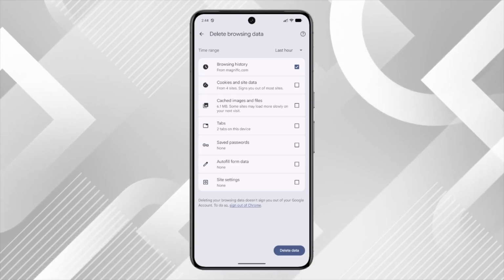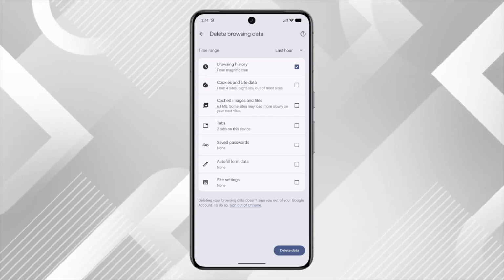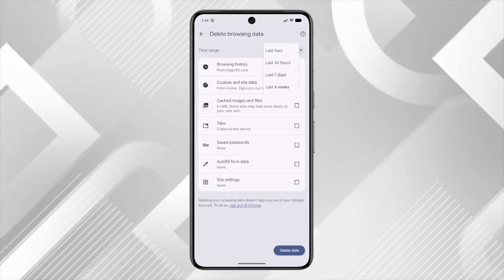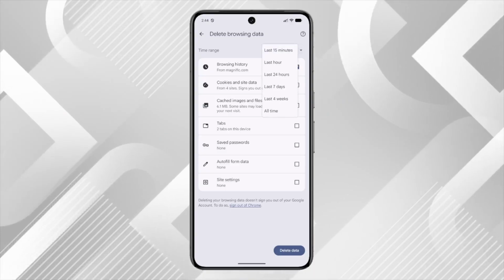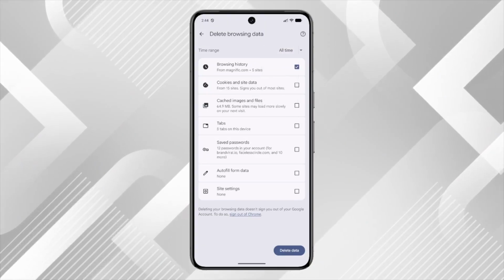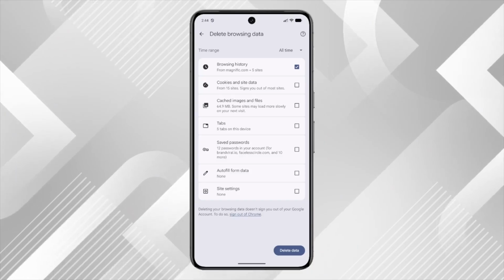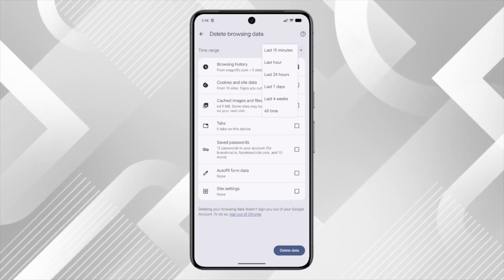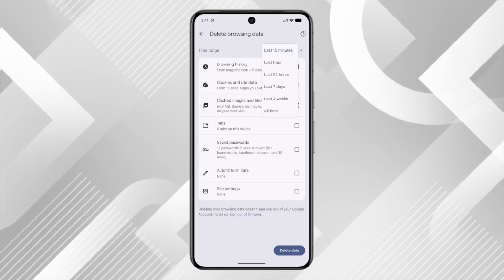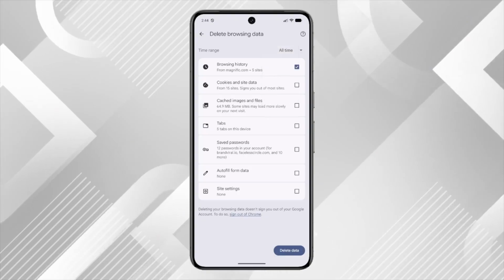Before you proceed with deletion, look at the top of this screen where you'll find a drop-down menu showing the time range. Tap on it to see your options. If you want to completely clear everything, select All Time from the list. This will remove every single website you've ever visited on this browser. Alternatively, you can choose shorter periods like last hour, last day, or last week if you only want to clear recent activity. With your time range selected and browsing history checked, you're now ready to complete the process.